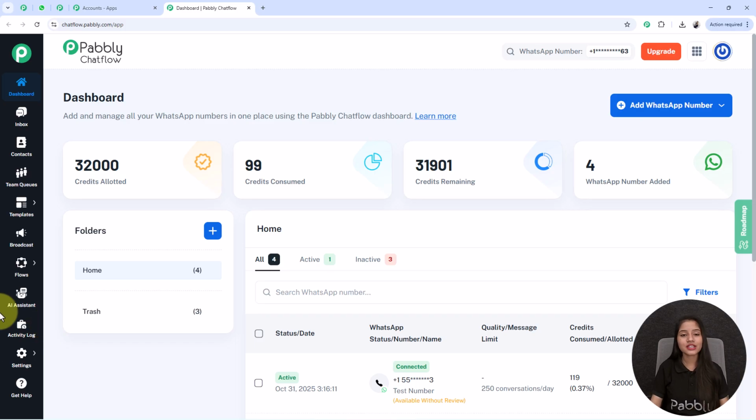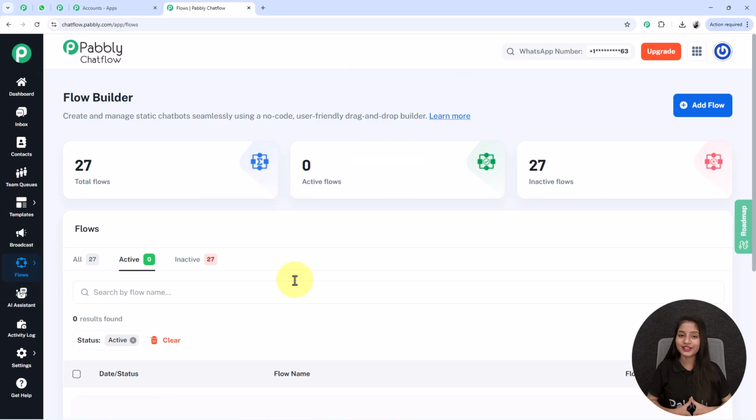Now, as we are creating a WhatsApp chatbot, I am going to the flows option. This is the page where you can create multiple types of WhatsApp chatbots with the help of Flow Builder. It creates and manages static chatbots seamlessly using a no-code, user-friendly drag and drop builder. As we are creating a new WhatsApp chatbot, I am going to click on this plus add flow button.